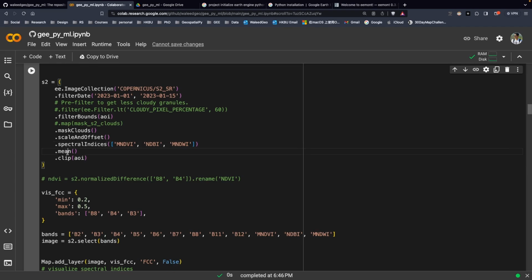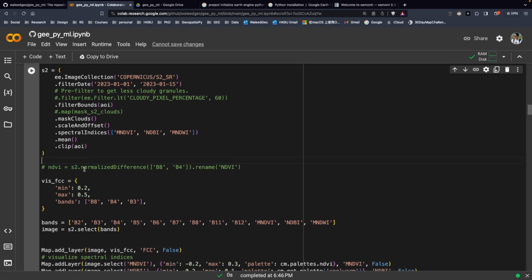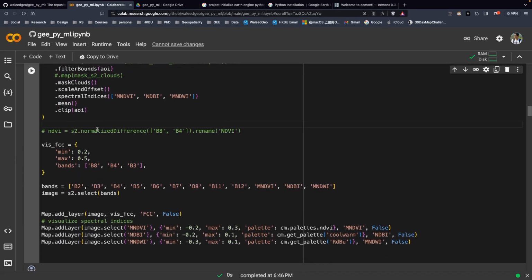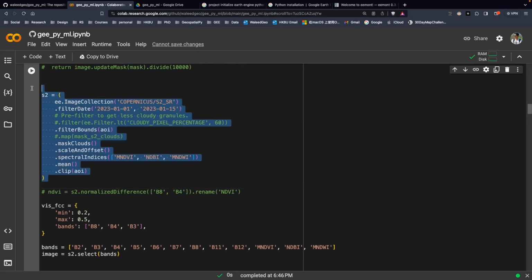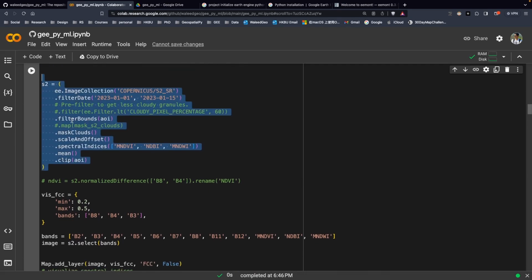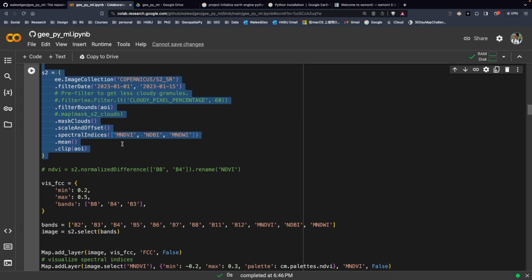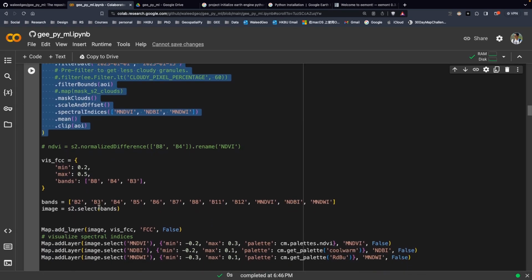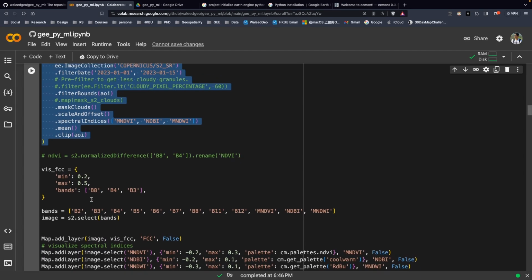And then I am taking the mean for the images in this range. And lastly, I am clipping the final image to our study area. So with this, we have the final image that we can use further for processing. In this image, we have all the information that we will need further. But since we want to specify our bands, I will just filter the bands that I require.